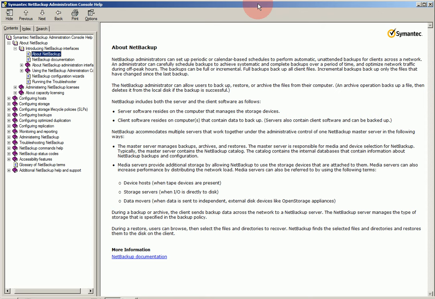Media servers can be a device host which has the tape devices connected to it, or a storage server which has the disk directly attached to it, or a data mover which takes the data from the client servers and gets it stored onto the open storage appliances. During the backup process, the data comes over the network. Depending on the type of backup you do, it can be over a LAN or over a SAN.